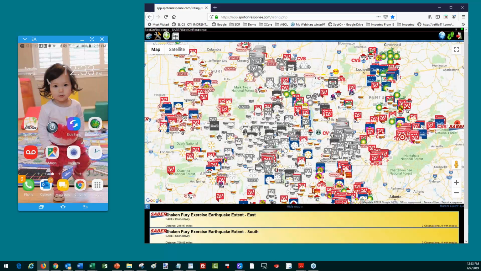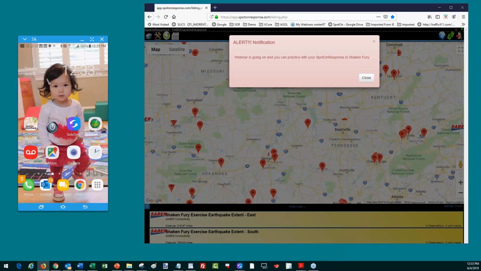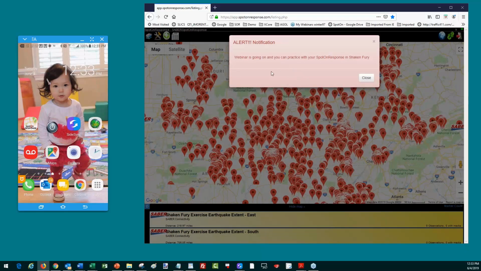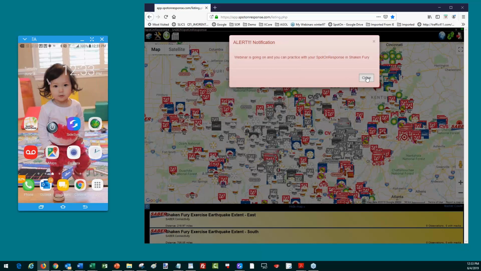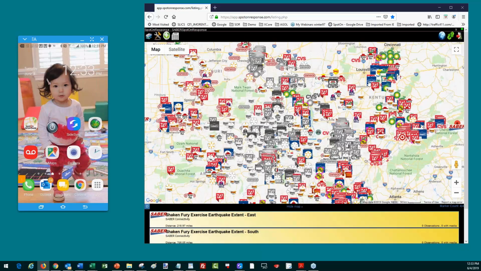Now what's going to happen is that you hear my little siren going off. This is my phone right now, the one that you're seeing over here on the left-hand side. And what that has done, that's awakening, and this alert has gone out to some of you perhaps, if you've been playing along, or anybody who is part of the SABER family through the SpotOnResponse application. And they have all gotten this message saying, okay, hey, it's time to play.